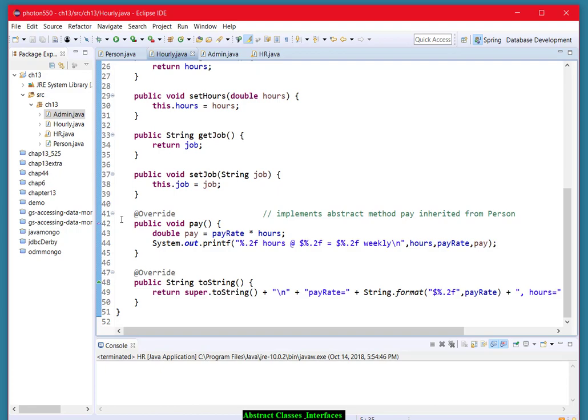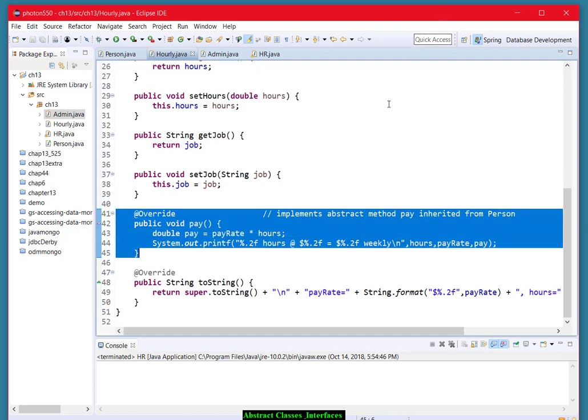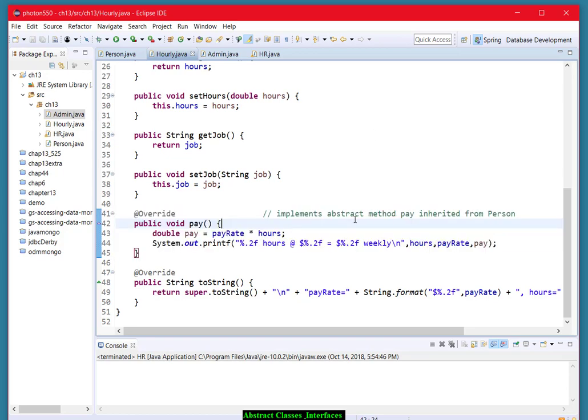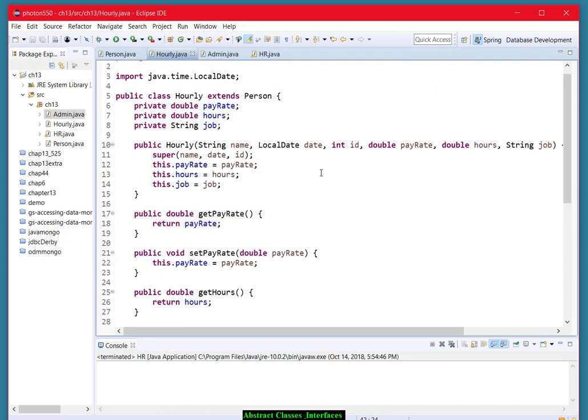Here it is, right down here. We've implemented the abstract method pay that we inherited from Person. And in this case, because it's an hourly rated employee, we're going to display the weekly pay instead of monthly pay for a salaried employee and administrator. So there we have it.